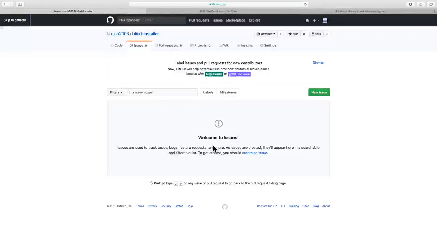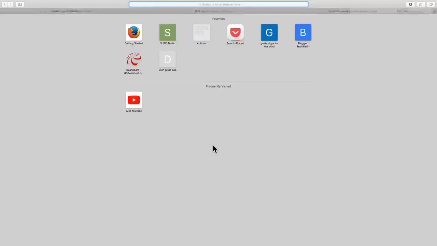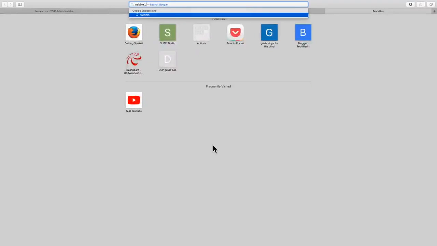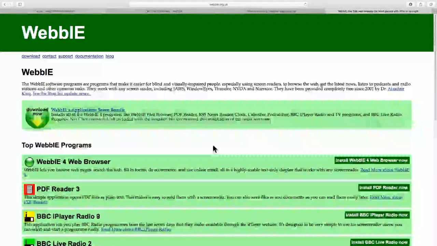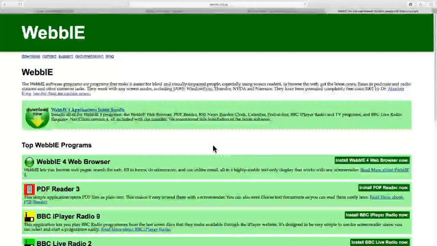It would install, say, the Webby suite. If you come here, make a new tab and go to webby. What is it? Is it org.uk? Yes, this. They have a massive suite of applications, including a PDF reader and a clock and a lot of BBC iPlayer stuff, and it could install some of this or all of this automatically for you, and hopefully get you going. Or it might even install Adobe Reader and set it up with the accessibility profile, because you can do that.